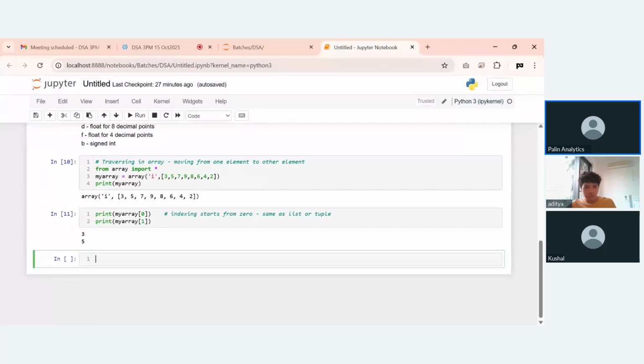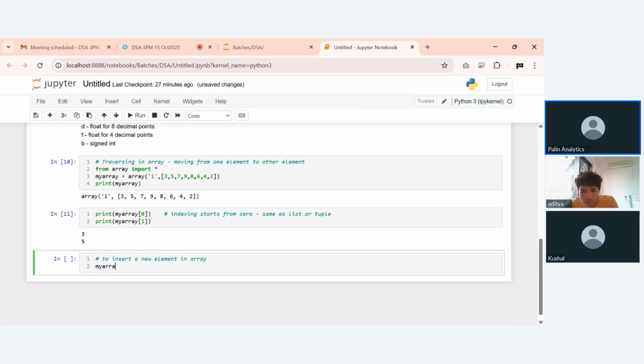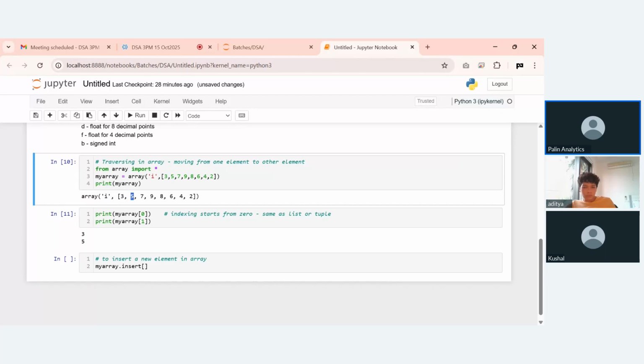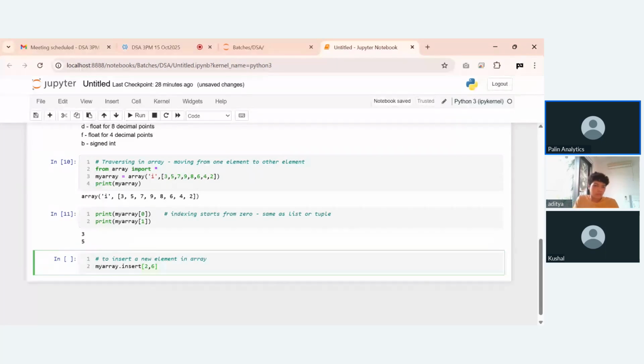To insert a new element in an array, we basically use the insert statement. So what we are doing is my array dot insert, and I am inserting, suppose, 6. But at which place? This is 0, this is 1, so after 5 the index will be 2. So at the second index, I want to include 6.